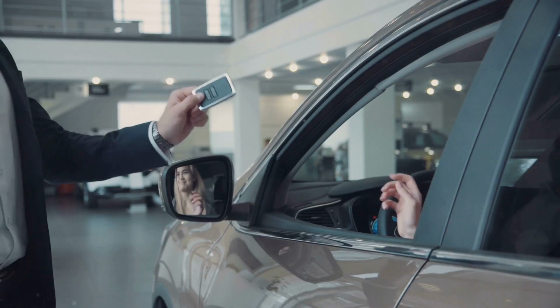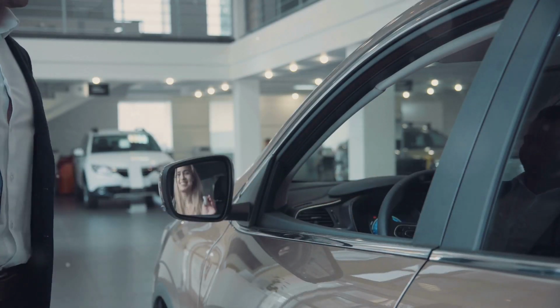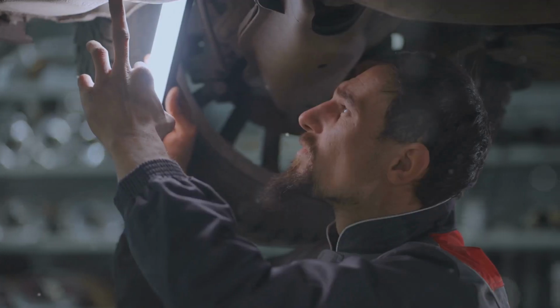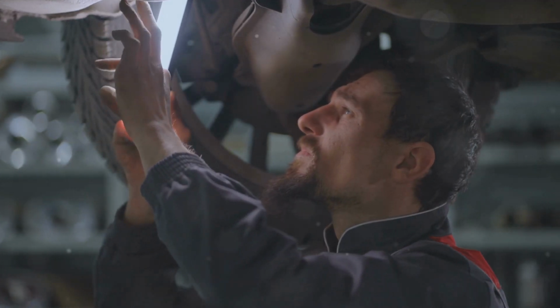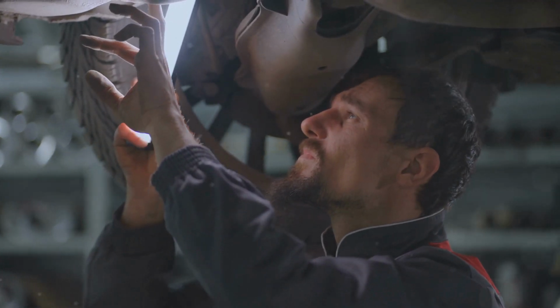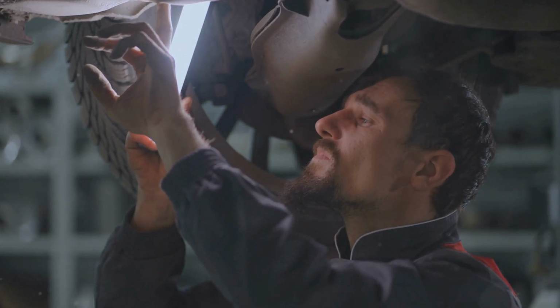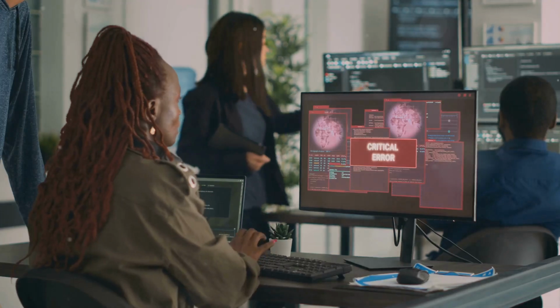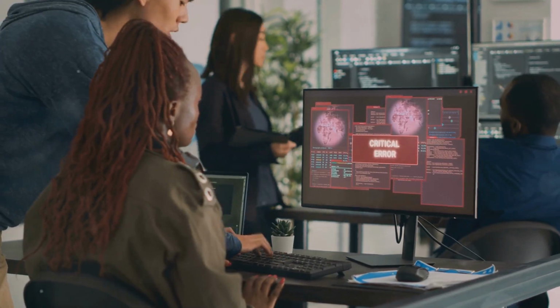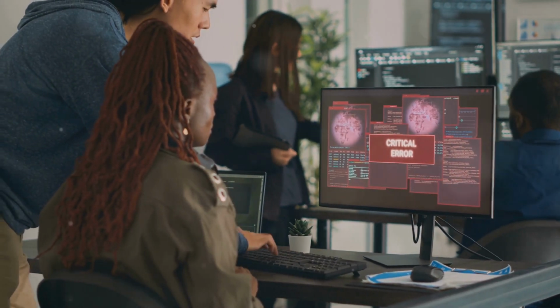Think about it. You wouldn't buy a car without taking it for a test drive, would you? Similarly, relying solely on checking without thorough testing is like assuming a car will run perfectly just because all its parts have been individually inspected. It's a risky approach that can lead to costly and frustrating problems down the line.